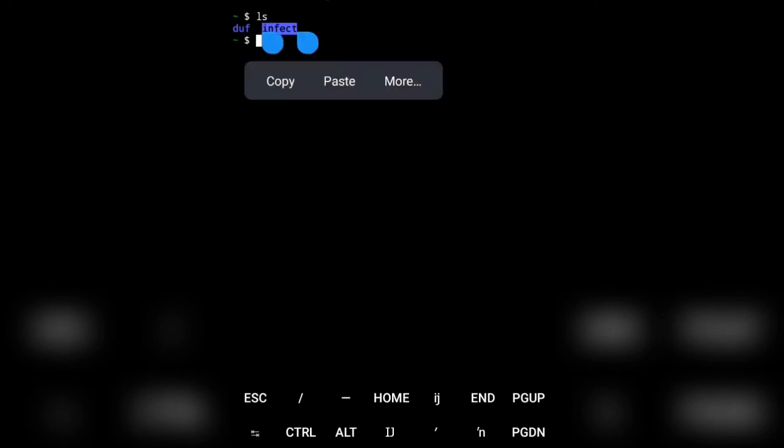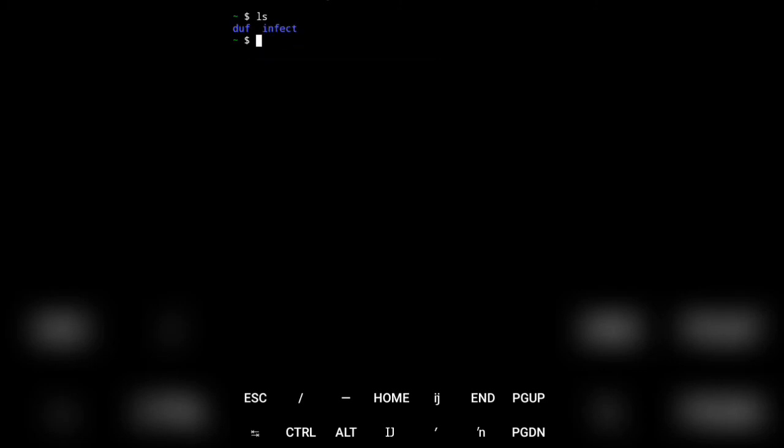As you see, guys, I have ftp2 and infect. I want to go inside the infect folder, so I can say cd infect. And as you see, guys, I'm inside that software. If I want to load this, I can say bash infect.sh, and it will launch the tool.